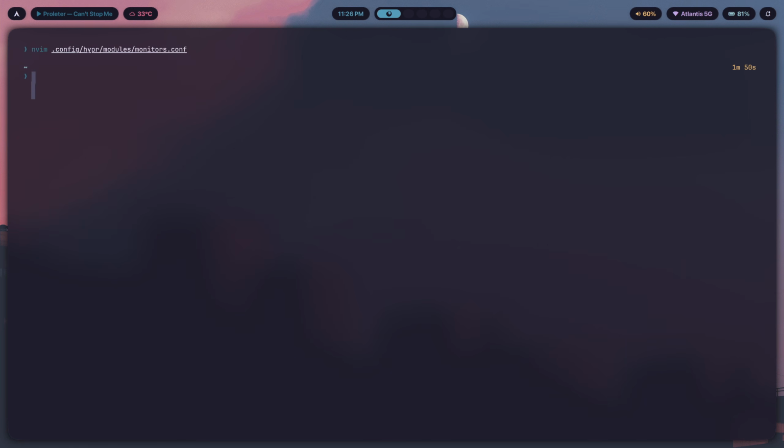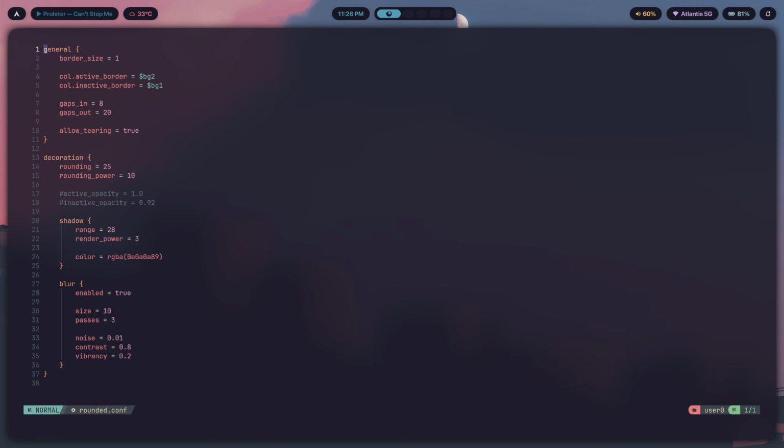4 settings, okay? Gaps, let's show you that. So that's going to be inside of decorations, hypermodules, decorations.conf. Okay, here, I'm pretty sure this is rounded. That's what I'm using. So as you can see, this is what I've got so far. So gaps, borders, and basic decorations, you want that sort of stuff.